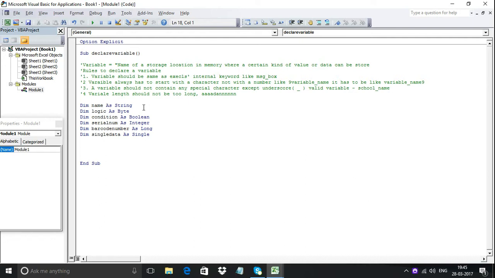Like 5.5, or as an example 10111.5, or 0.5. After the dot there is one decimal number. That can be stored in a single variable type. So single also occupies a memory space of 4 bytes.